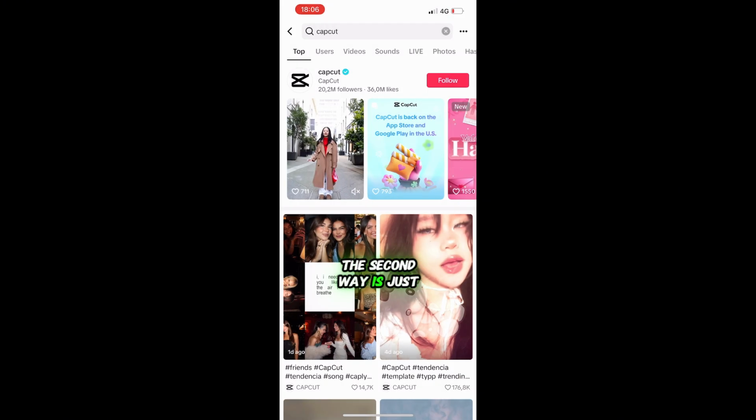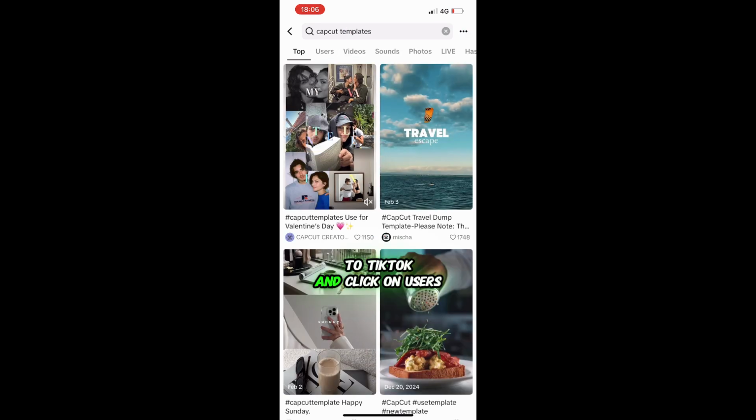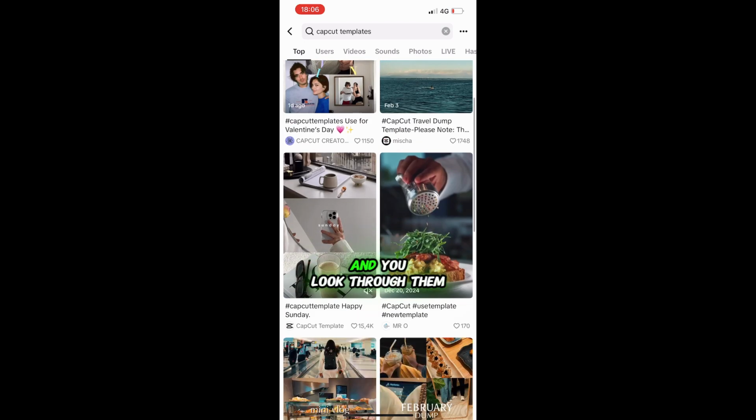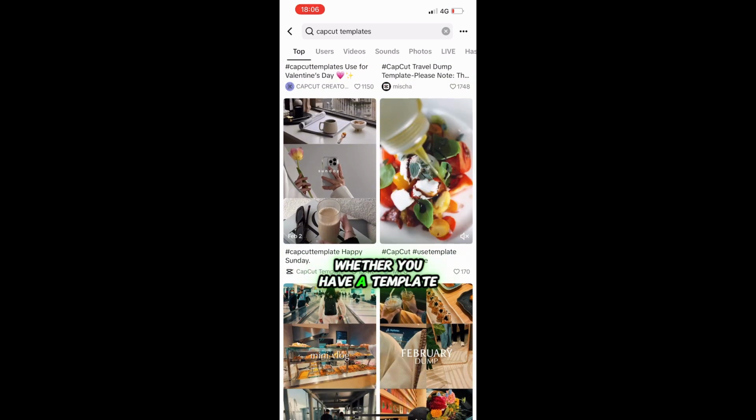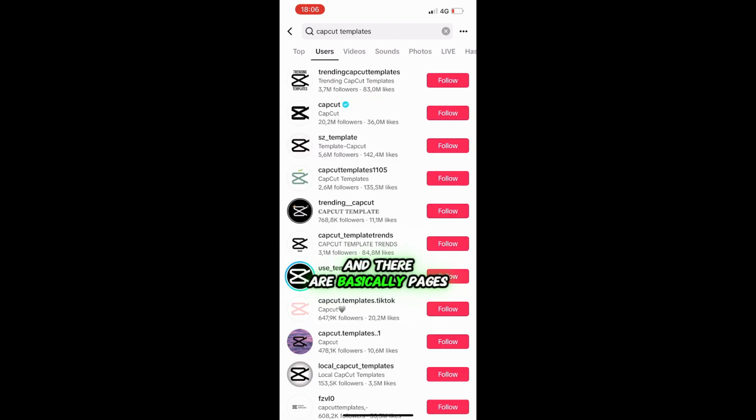The second way is just type in CapCut templates into TikTok and click on users. Either you click on the top videos and you look through them whether you have a template you like, or you can also click on the users, and there are basically pages on TikTok which are only about CapCut templates. So as you can see, we have trending CapCut templates here.